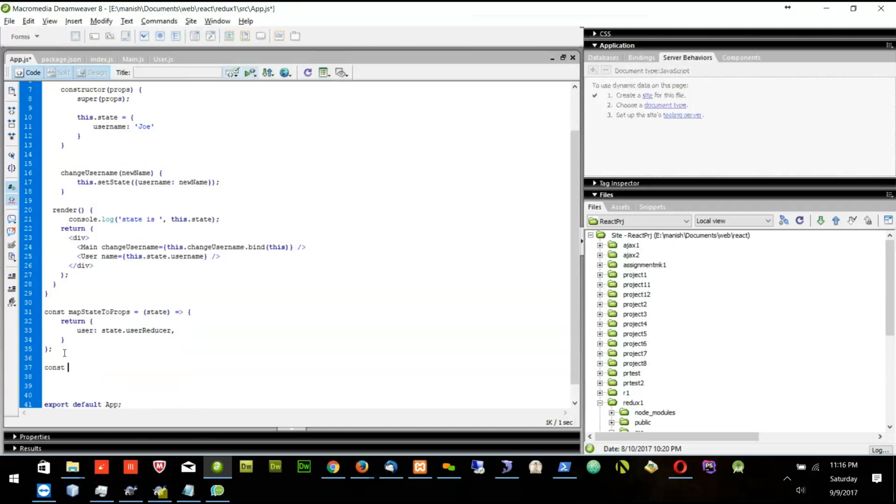The second function which we have to create is called mapDispatchToProps. It will take an arrow function, and this arrow function will get a variable called dispatch. This dispatch is nothing but what we were calling store.dispatch in our Redux one. So whenever we have to call dispatch with some action, we can call it here. Let's write something here so that you will know how to do that.